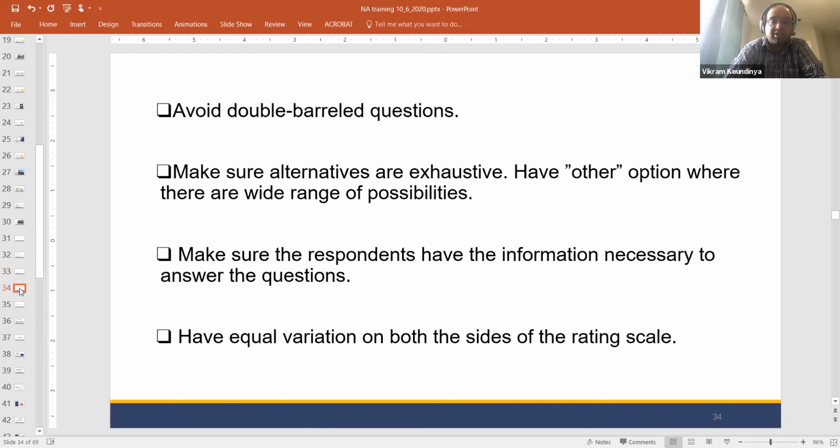And avoid double-barreled questions. This is one of the common mistakes I find literally in every survey that I'm asked to review, like asking about two different things in the same question. Then the next guideline is make sure the alternatives you are giving are all exhaustive. And if you're not sure about it, then always have another option with a text box where people can give their answer.